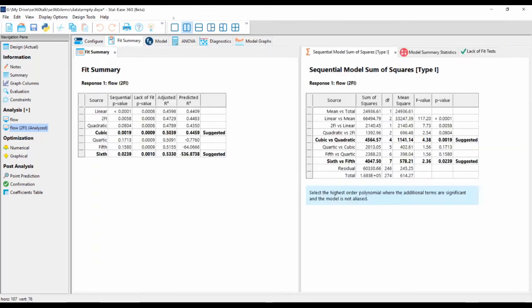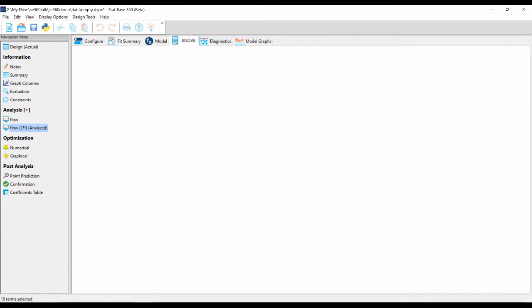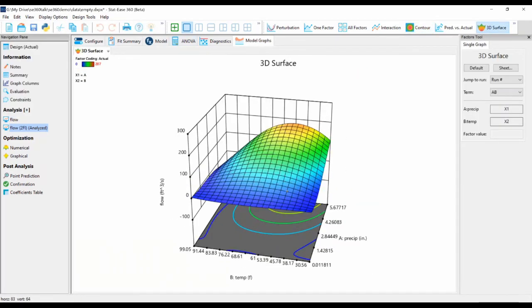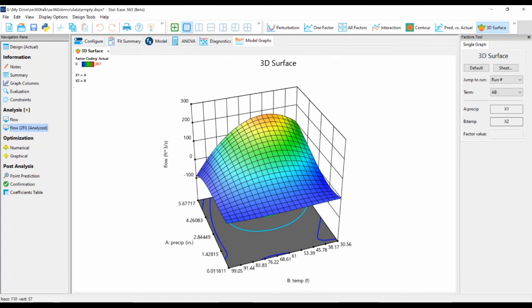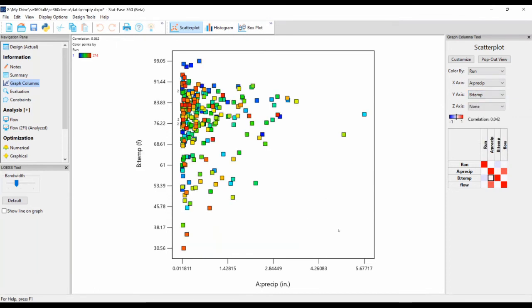Stat-Ease 360 does recommend a cubic model. So just look at that real quick. The shape of this makes a little bit more sense, that it tails off at the colder temperatures, but you do have this negative prediction here for high temperature, high precipitation, which doesn't really make sense either. And the reason for that is that we just don't have any data at those corners. It doesn't typically rain a lot when it's 100 degrees here in Minnesota, and same thing for when it's below freezing. So I would not trust those corners of the predictions.